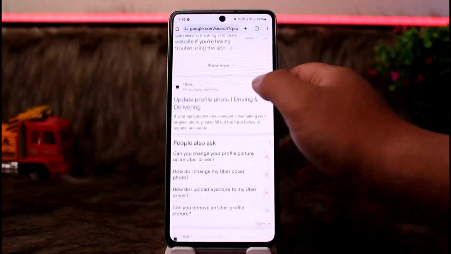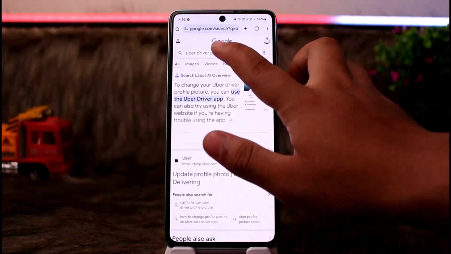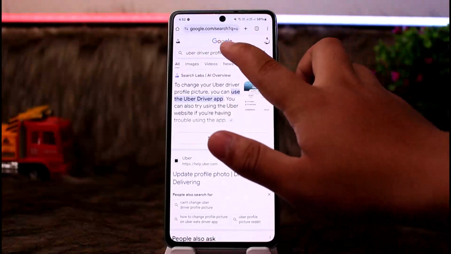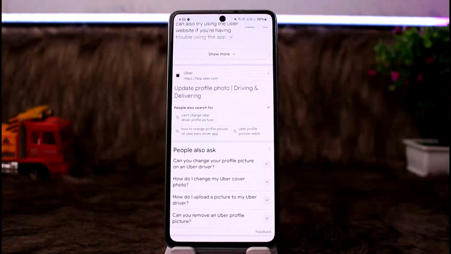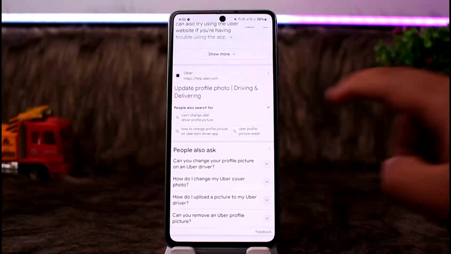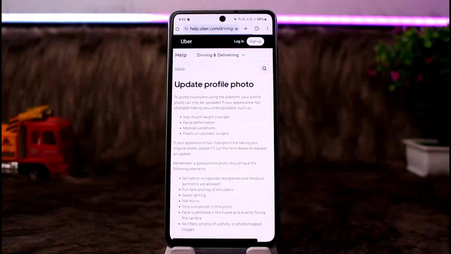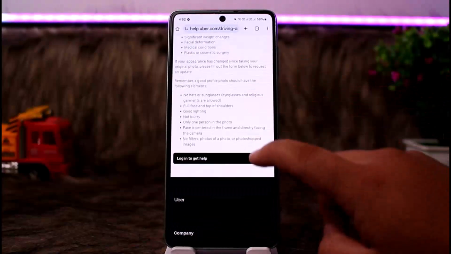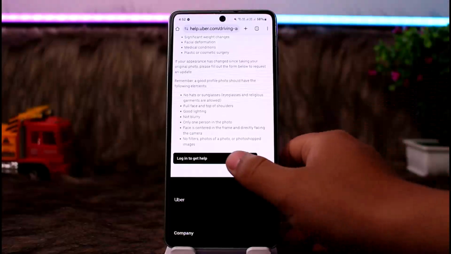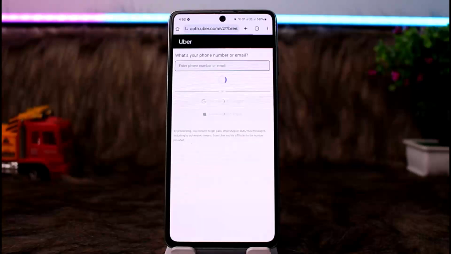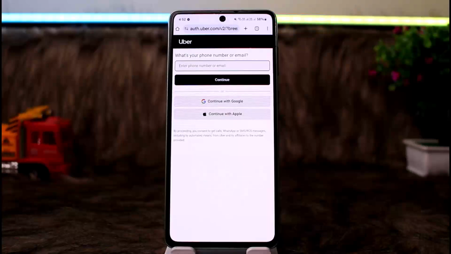Right now I'm just showing you the fastest way: searching for Uber driver profile picture change, as I've done here. Once you search for it, down below you'll get Update profile photo, driving and delivering. You can tap on it. Once you tap on it, scroll down, and here you can see the option that says Login to get help. Simply tap on the Login to get help option, and here you can log into your account and it should take you straight to the option to fill up the form.